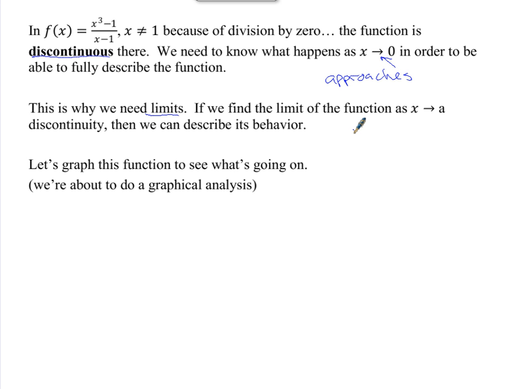So if we graph the function, we can see what's going on, and that's called a graphical analysis. Pretty straightforward stuff, all right? Turns out that I have that function graphed, but I want you to do that as well on your calculators. So go ahead and graph that. Whoops. So here's my graph.